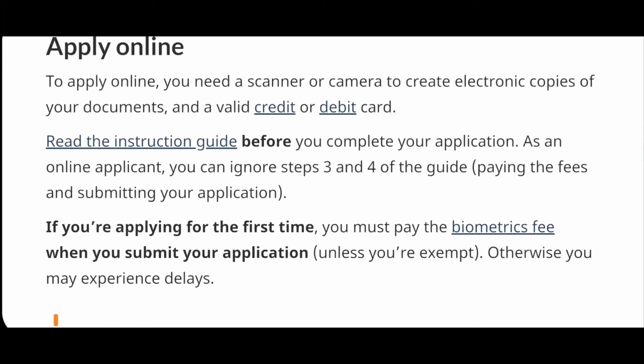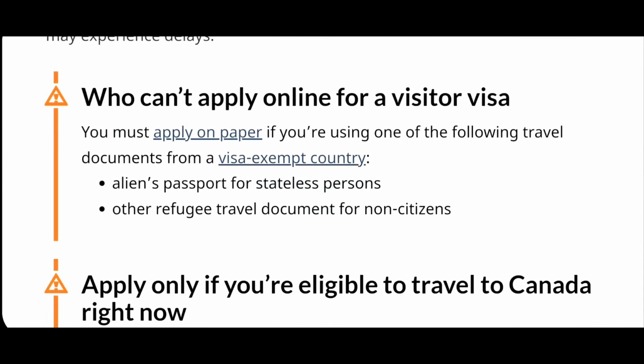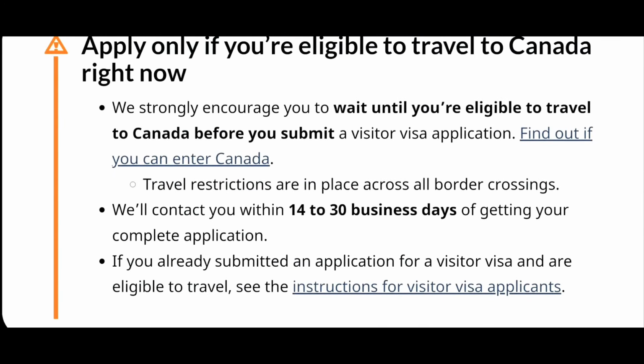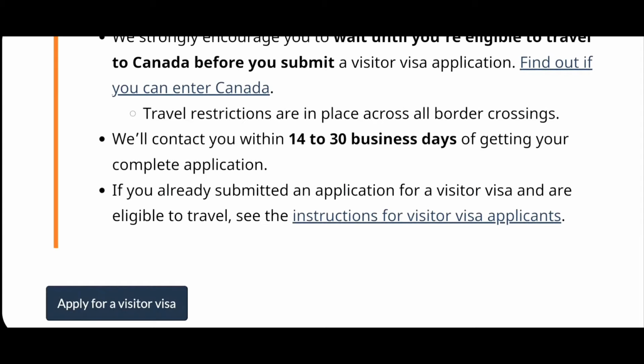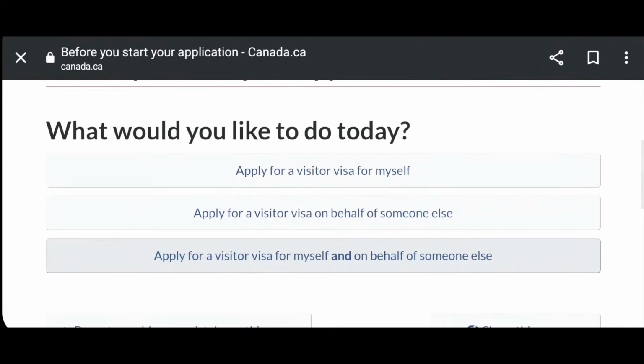Now, it says to apply online, you need a scanner, you need a debit or credit card. You need to read that instruction guide. It tells you step by step how to make this application so that you don't forget anything. Please read that instruction guide. So it tells you who cannot apply online and apply online if you're only eligible. Please, it says here that we will contact you within 14 to 30 business days of getting your completed application. Somebody thought I was lying on TikTok when I said that, but here you can see it on the Government of Canada website. Okay, now apply for a visitor's visa.